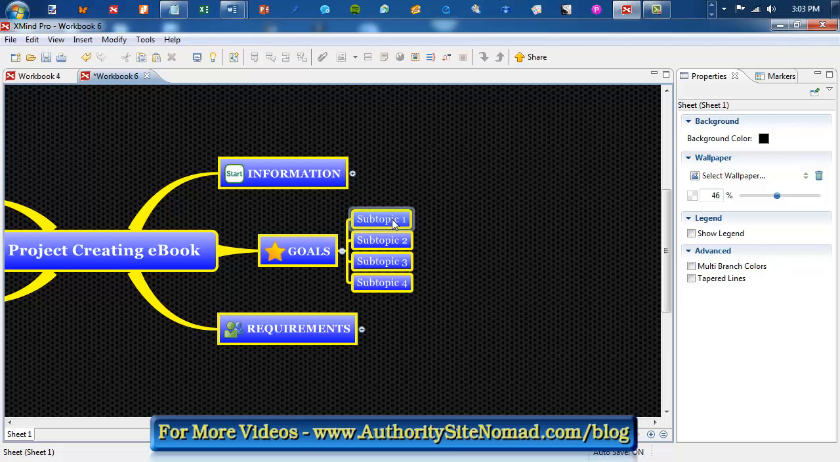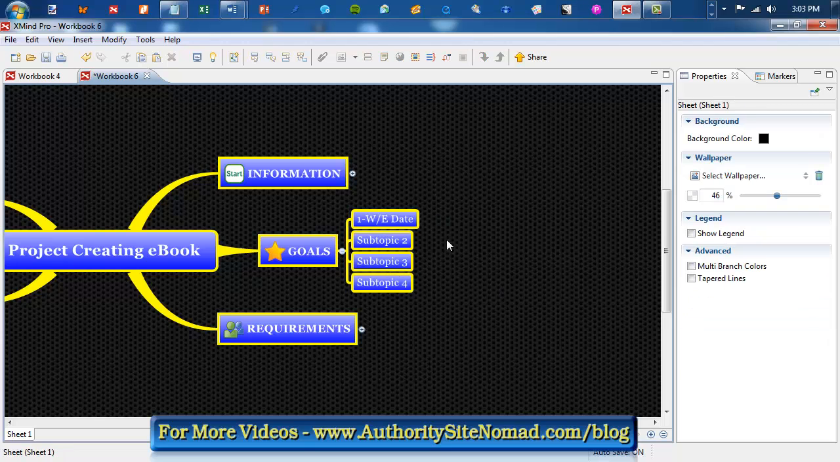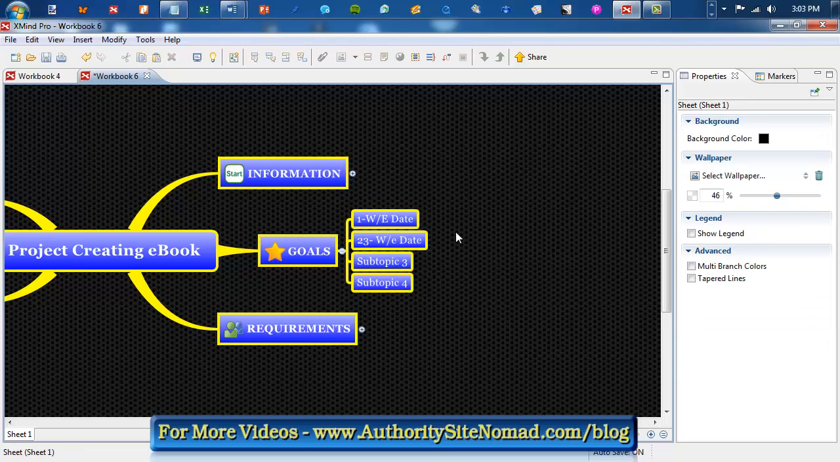So there's our goals. Week ending and the date. That's goal 1. And then goal 2, week ending date, and so on and so forth. You get the picture. Those are your goals. You want those particular things to be finished by.